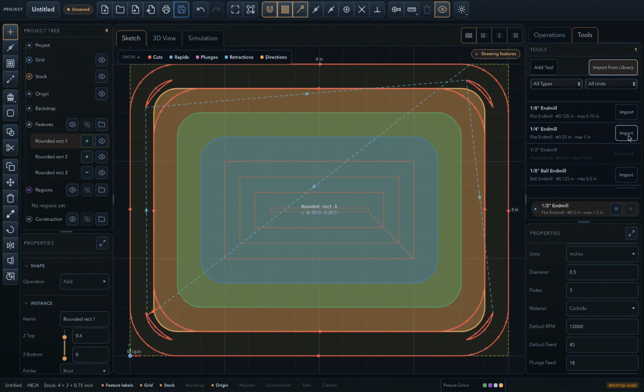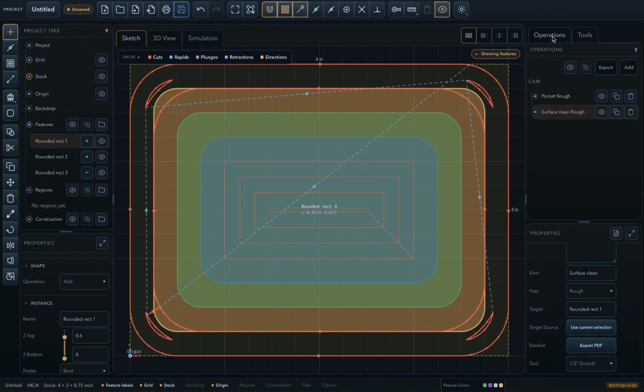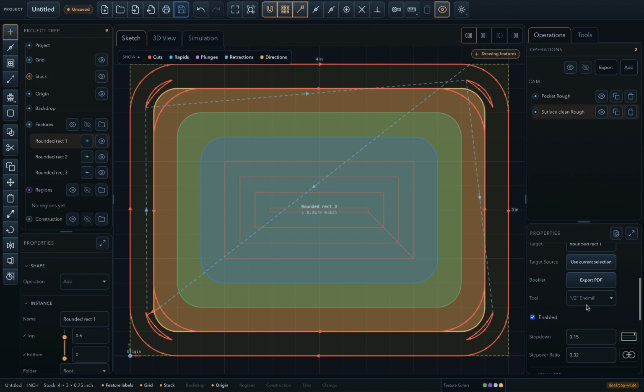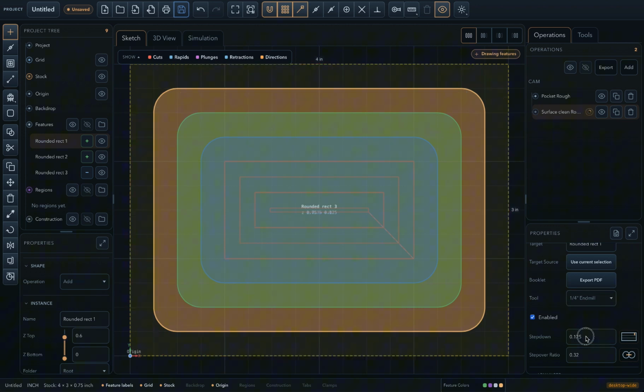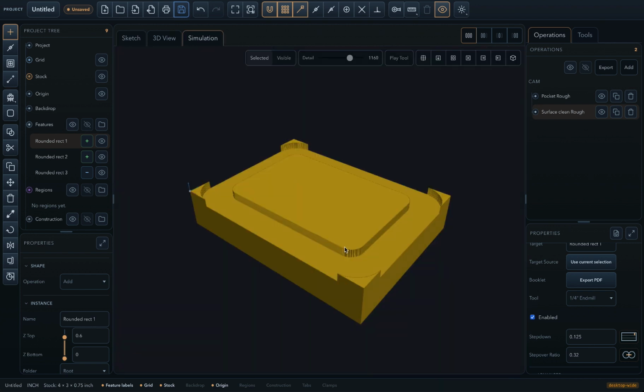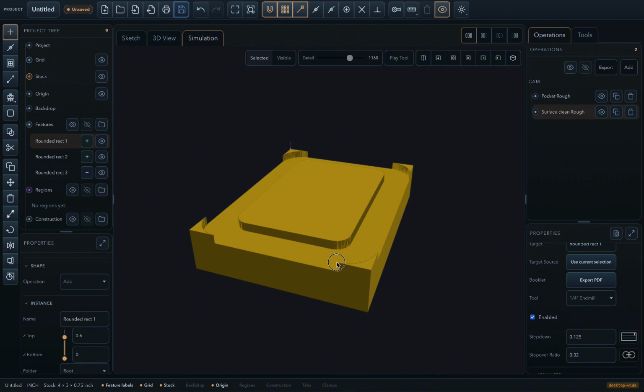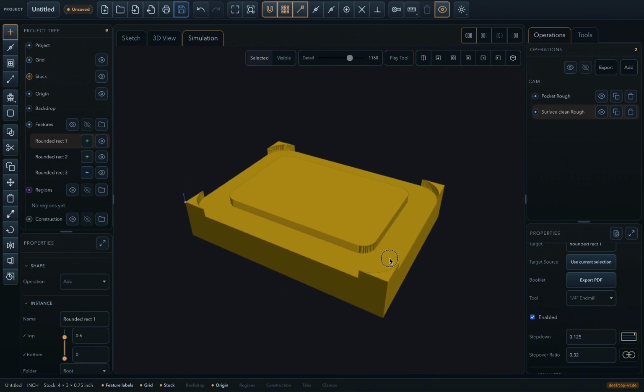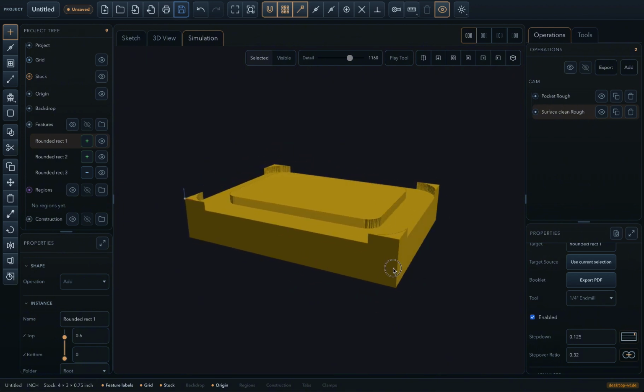Switch to the Tools tab, then import a 1/4-inch end mill from the built-in tool library. You can also define a new tool manually by entering its dimensions, feeds, speeds, and other settings. We'll then switch back to the operation and change its selected tool to the newly imported 1/4-inch end mill. The simulation view now shows the result of the new surface clean operation using the 1/4-inch end mill.